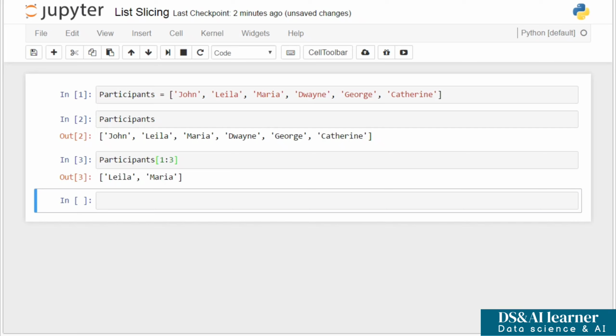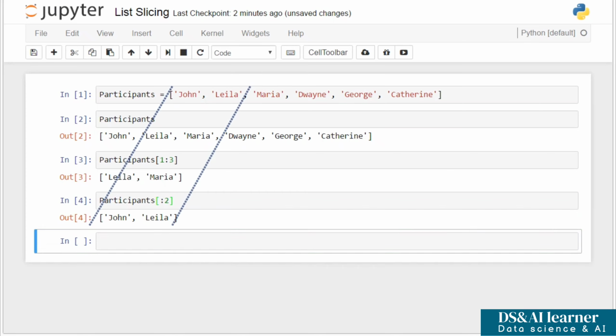Let's get the first two names from the list, John and Leela. In this case, you don't need a number at the beginning, and you can start by typing a colon. Okay, so by typing :2, we get exactly the first two elements. Very good.